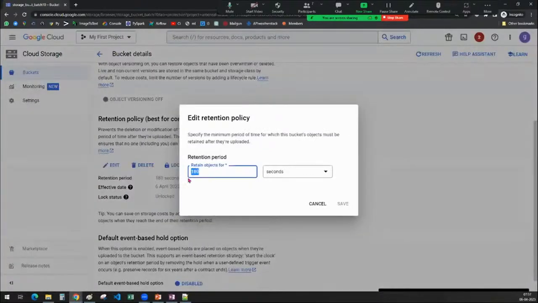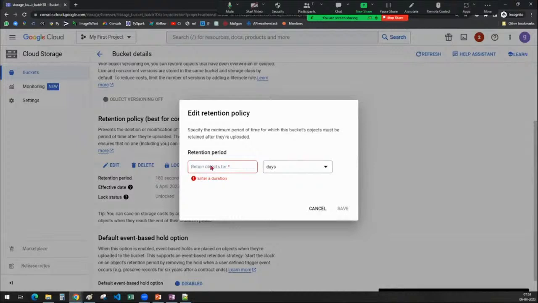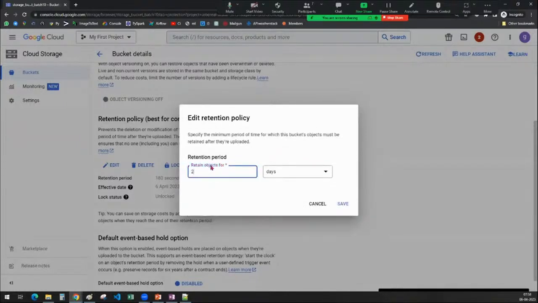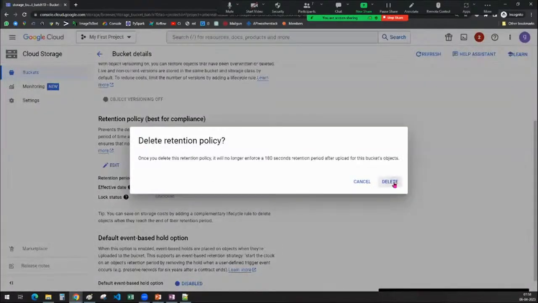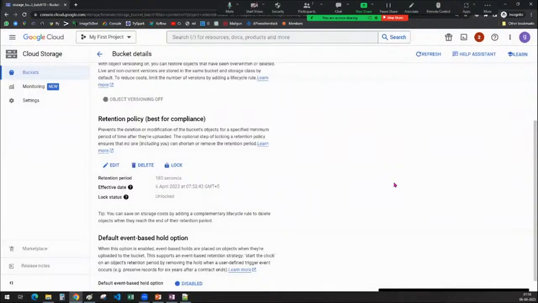Now it is 180 seconds, right? You can change it to 120 seconds, or you can change it to some days, okay, 2 days, anything. Or I don't want it at all. I don't want a retention policy at all. You can delete the entire retention policy.